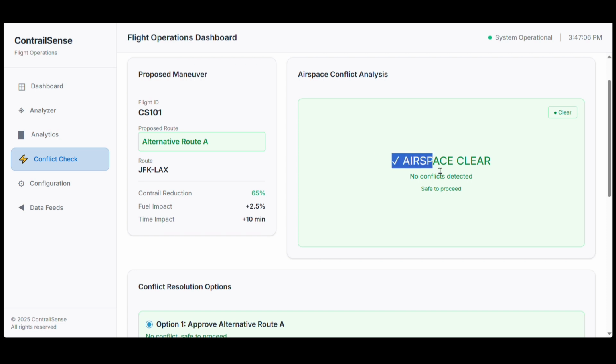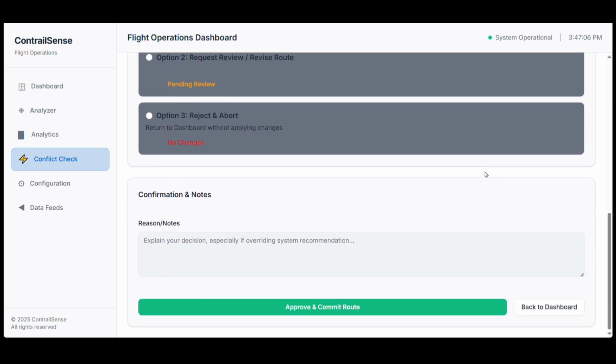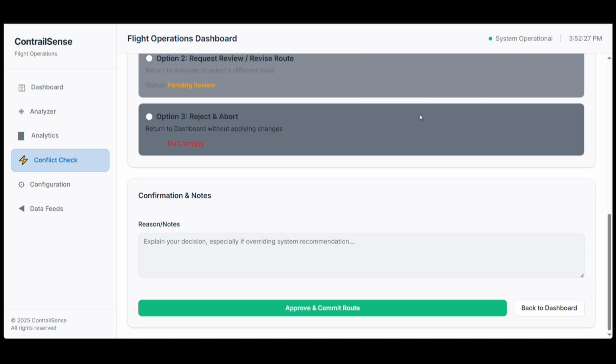Here we see, if the flights have no conflict together, it says no conflict detected. It means it's safe to fly at that altitude. After that, click on approve and commit route.